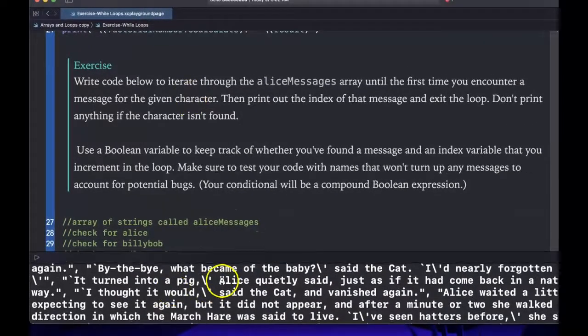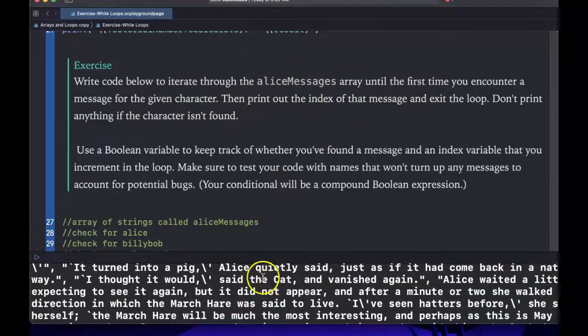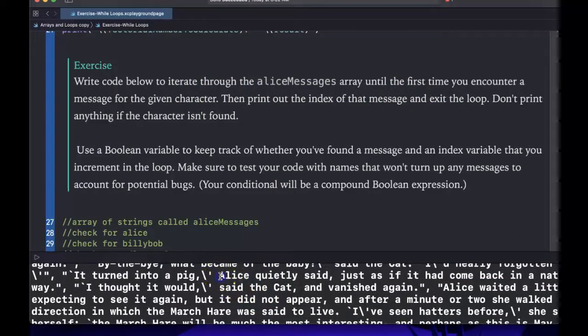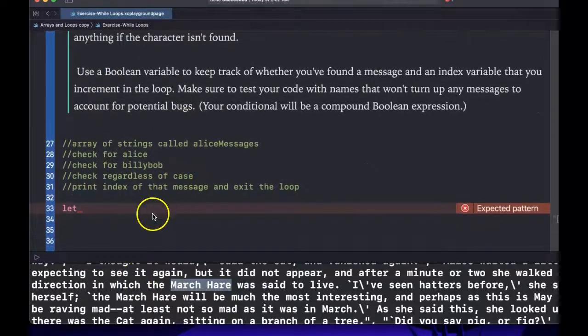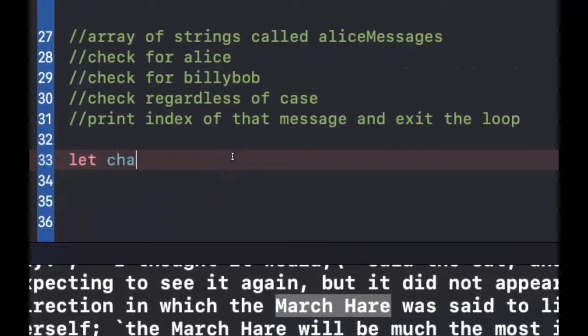Because we printed this, we can kind of see, how do we know if it's a message for the given character? They don't tell us anything about this Alice message array. I assume we're just going to search for the word in strings, right? We're just going to look and see if it's cat or Alice, or March Hare is another one. So let's do the March Hare. I'm going to Command C, copy that text there. So let character equal, assign it to March Hare.